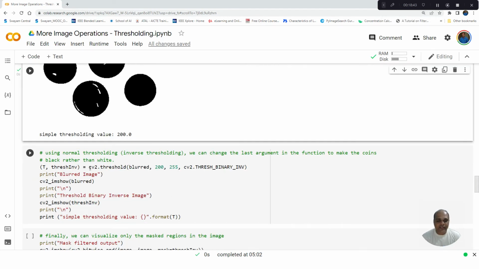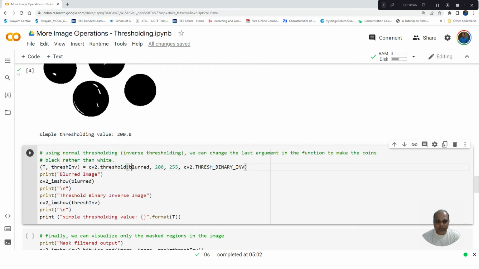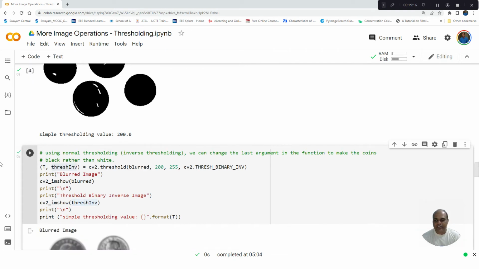function again, cv2.threshold. We give the blurred image, threshold value, output value, and we supply a flag of threshold binary inverse. So this flag will make it so that if the pixel intensity is greater than threshold, it will set it to black color. If the pixel intensity is less than threshold, it will set it to white color. Again, we get a threshold value and the thresholded image. So we try to plot it and see. So now we will see the different result.